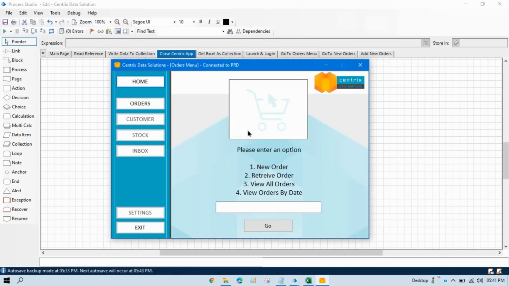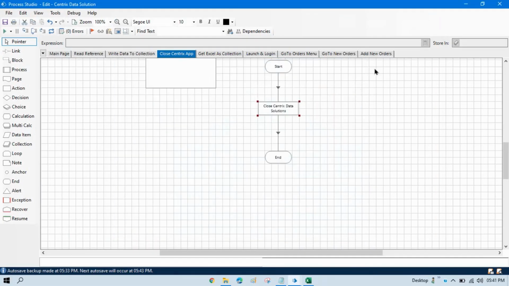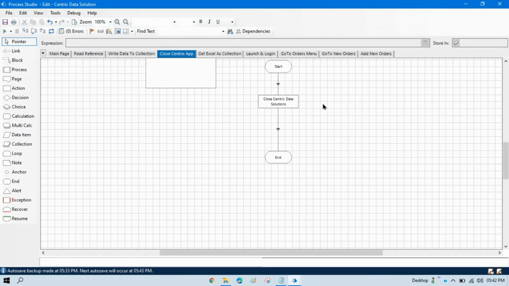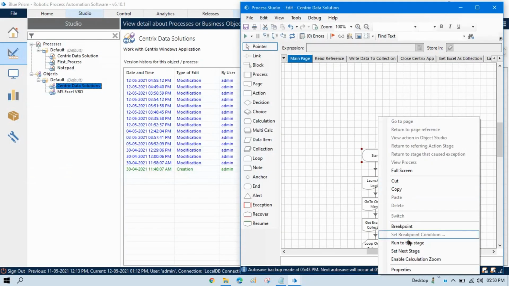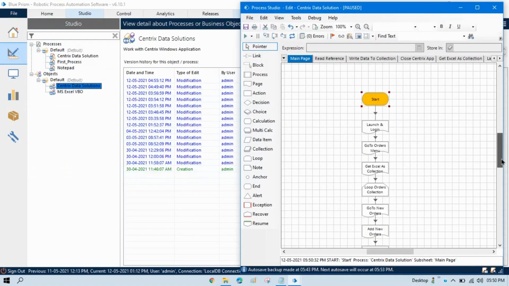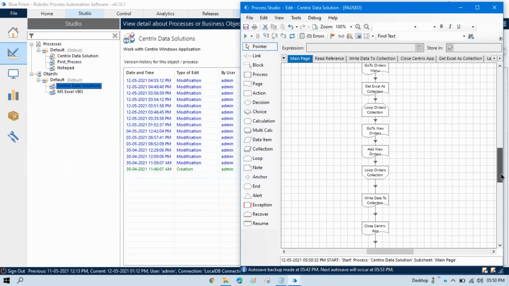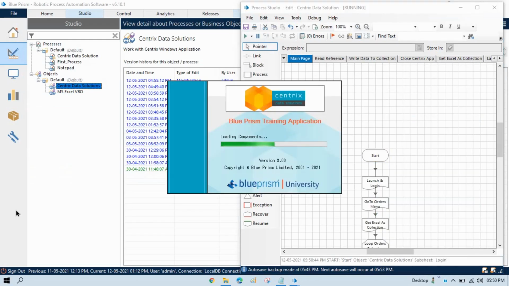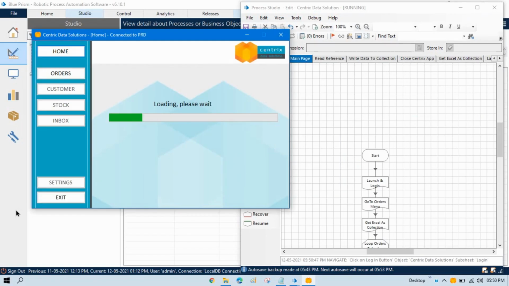close this as well, go to the here, and now everything has been written in the same. Now refresh this, reset this, close this, go to the main, right click this, set next stage, and complete this part, complete up to this, run to this stage. Let's see if there is any issue up to this.